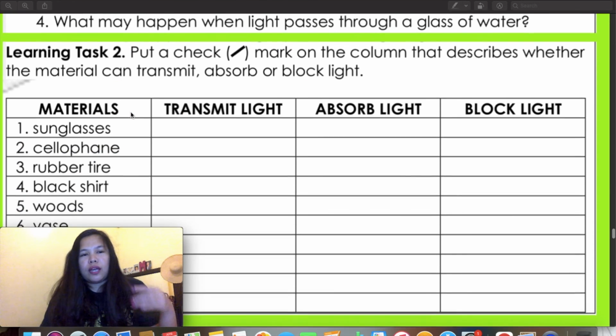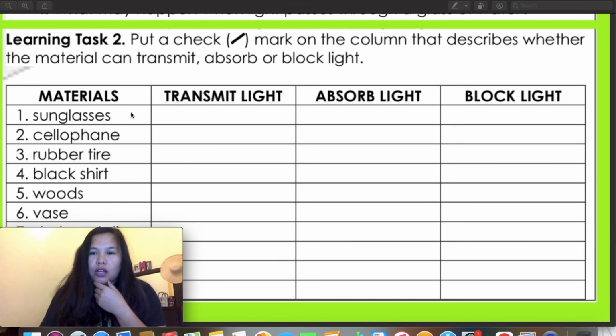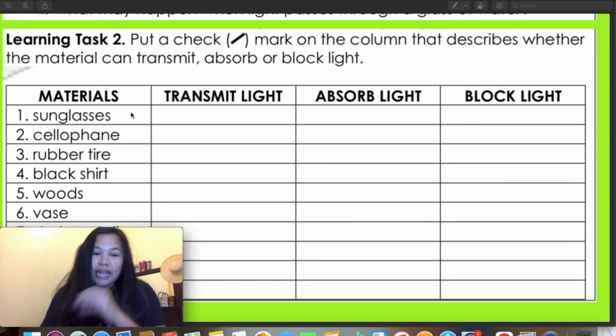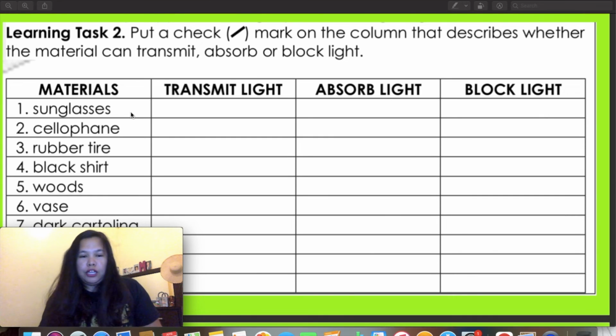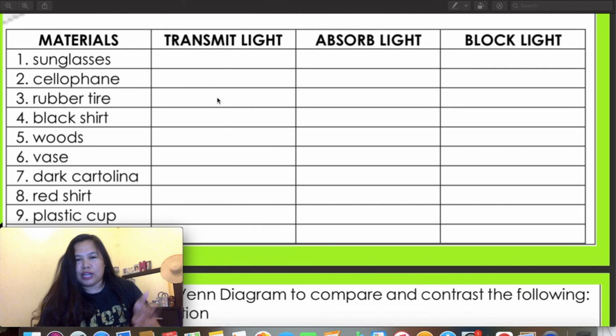So, okay, in our learning task 2, put a check mark on the column that describes whether the materials can transmit, absorb, or block light. Okay, you have to copy the table in your answer sheet. Then, put a check mark. Okay? Okay, there are 10 items. So, madali na ito kung ano yung transmit, absorb, and block.